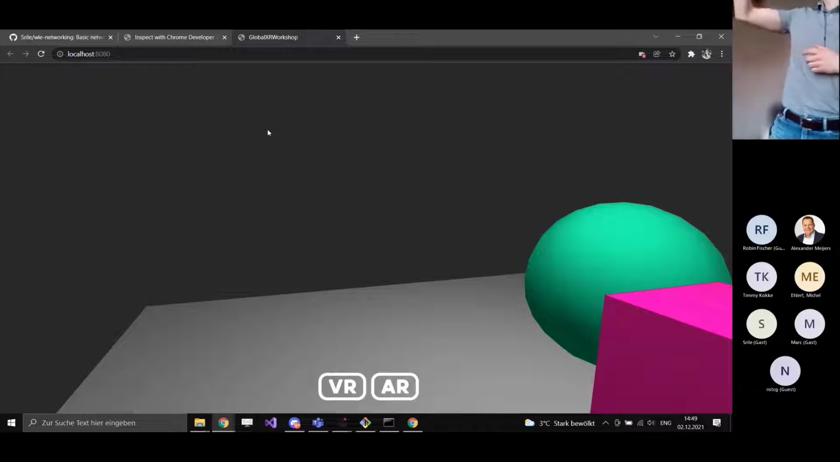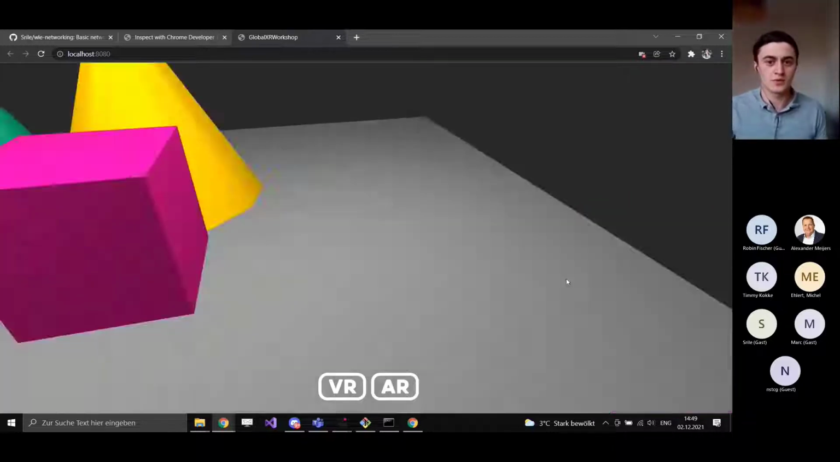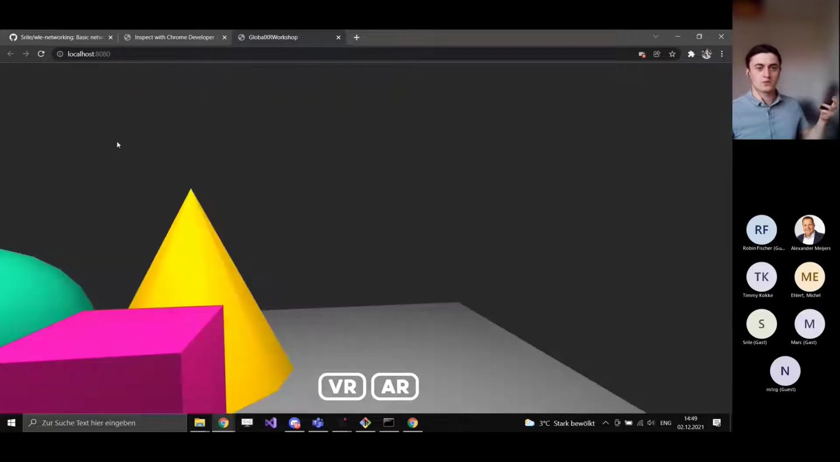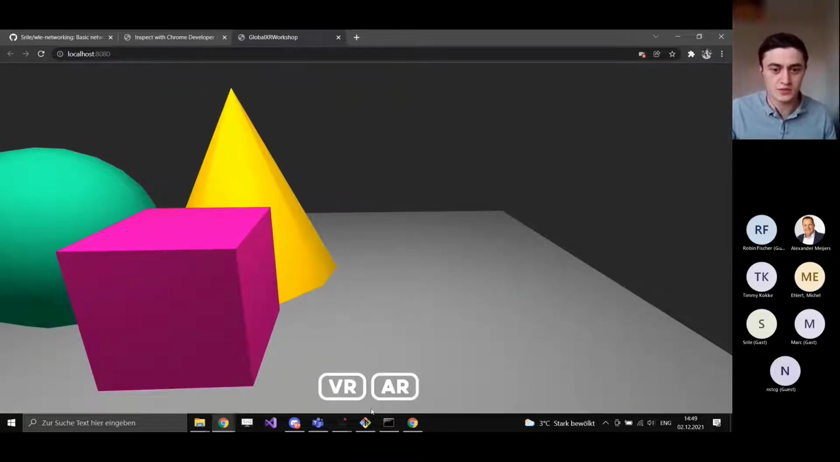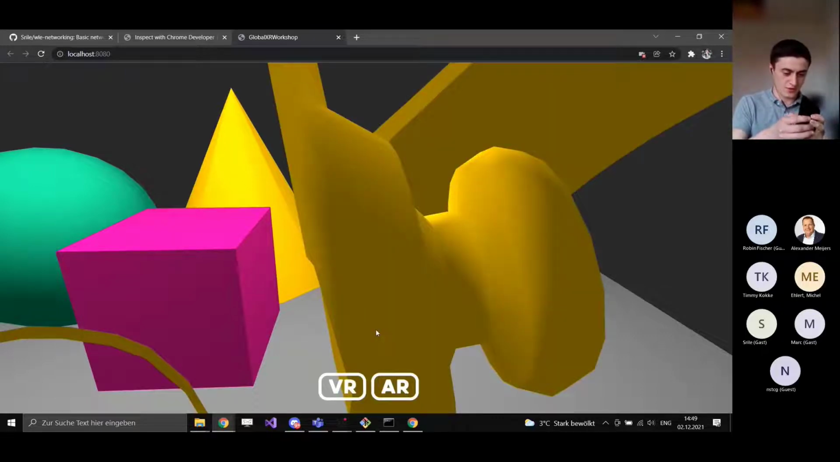Let's see. Where is it? I cannot find it. Maybe I already joined. Apparently I did not. So let me see if I can reload and make sure I can join. Oh, wait, I can just click join here. And there you see popping up.